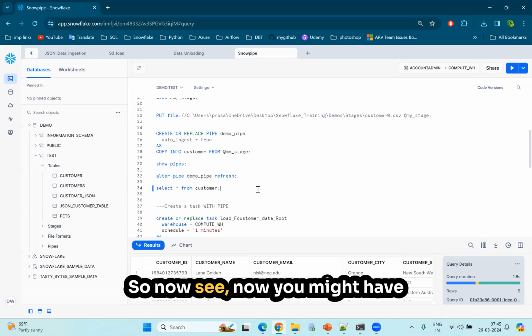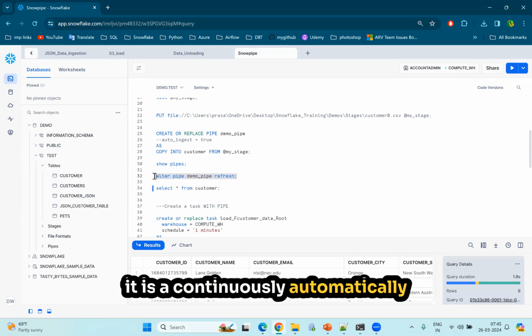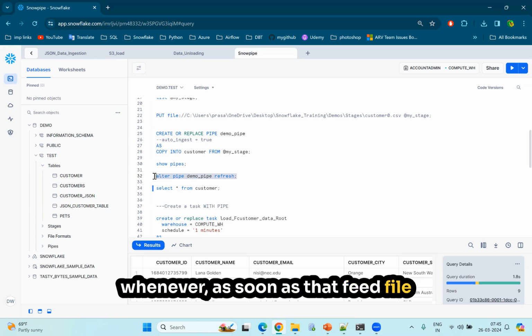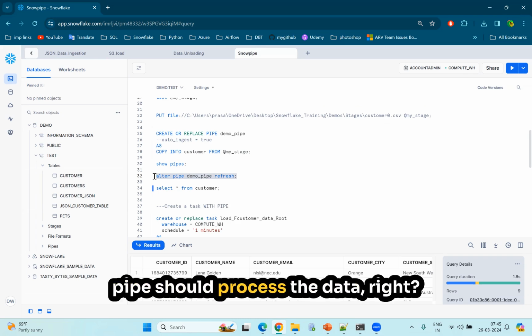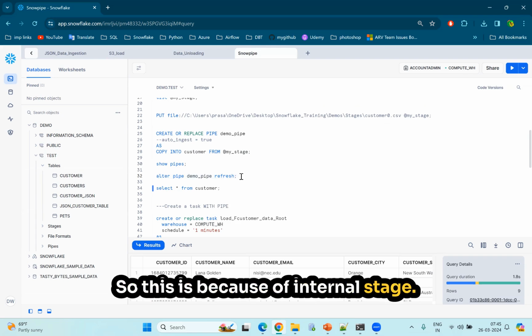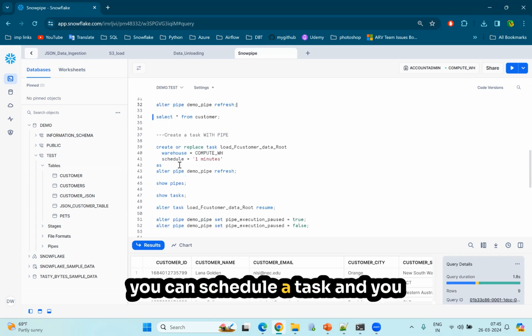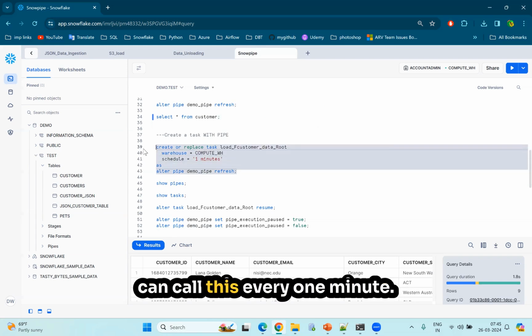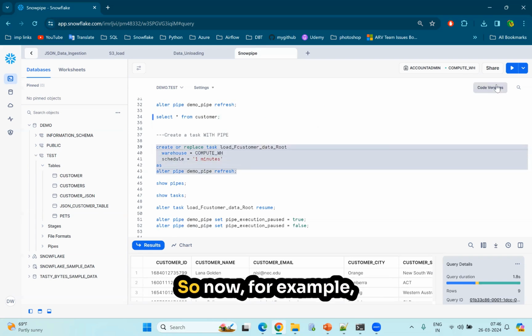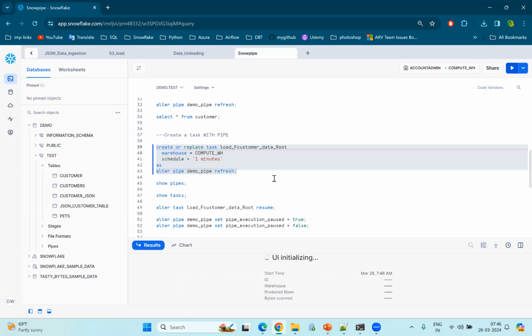Now you might have some doubt. You are mentioning it is continuous and automatic, so as soon as the feed file is received into the stage, the Snowpipe should process the data, right? Why are we triggering it every time? This is because of the internal stage. I did it manually. If you want to automate this, you can schedule a task and call this every 1 minute. So now, for example, I'm setting this up.